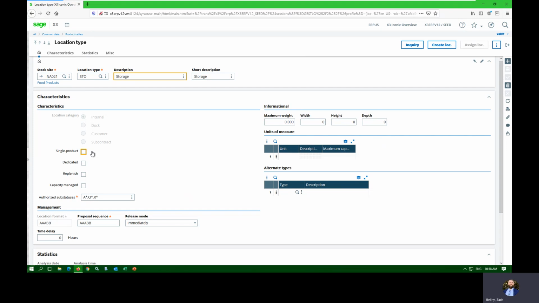Dedicated locations are used to house a singular product. That's all that can be stored there. These are frequently used for tank storage, right? So if you're having things pumped off of trucks into your tanks, you don't want to go through the cleaning procedures to have something else stored there. You're going to have dedicated tanks for specific items.